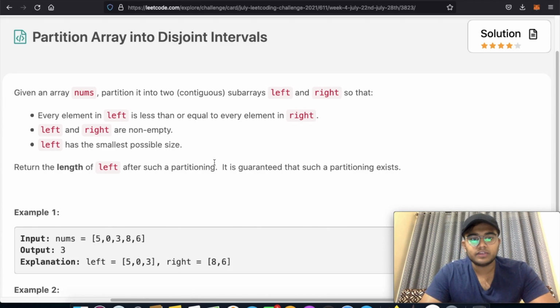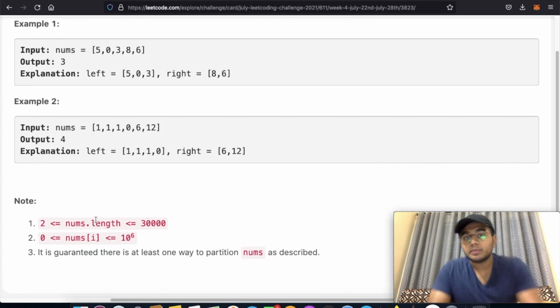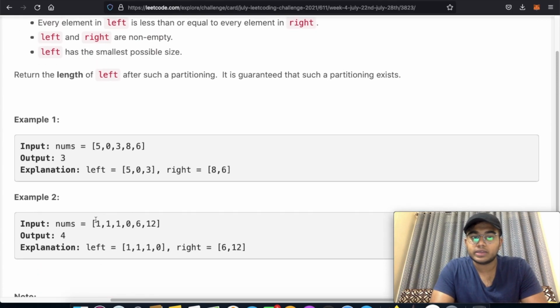One quick thing is that we have a minimum array size of 2, because we need two contiguous subarrays which are non-empty. So the minimum length is 2. Now let's look at one example to see how we can work on this.